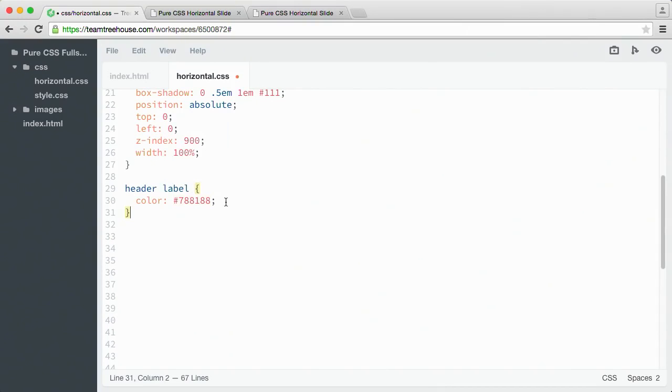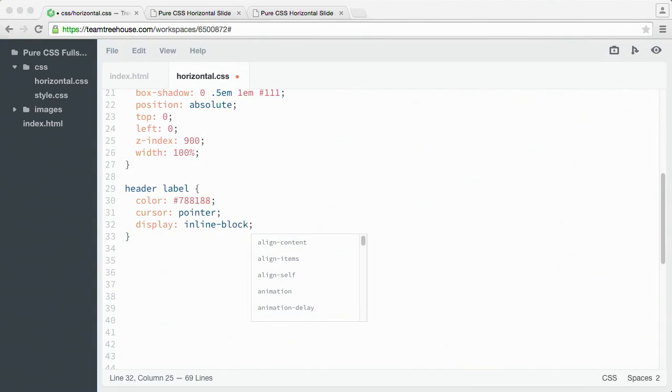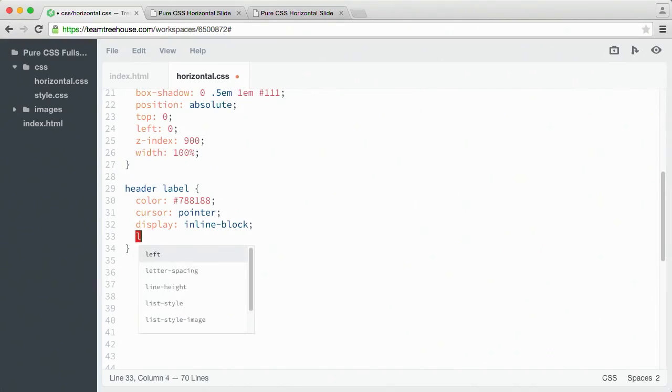That you can see here. We must change the cursor so it looks like a link, so we will set that to pointer. Next, we will display inline block. This way, our labels will be side by side and centered in the middle of our header. Inline block also allows for our line height to be respected, which we will add now. Let's go ahead and add a line height of 4.25 em. This gives us a larger clickable area.